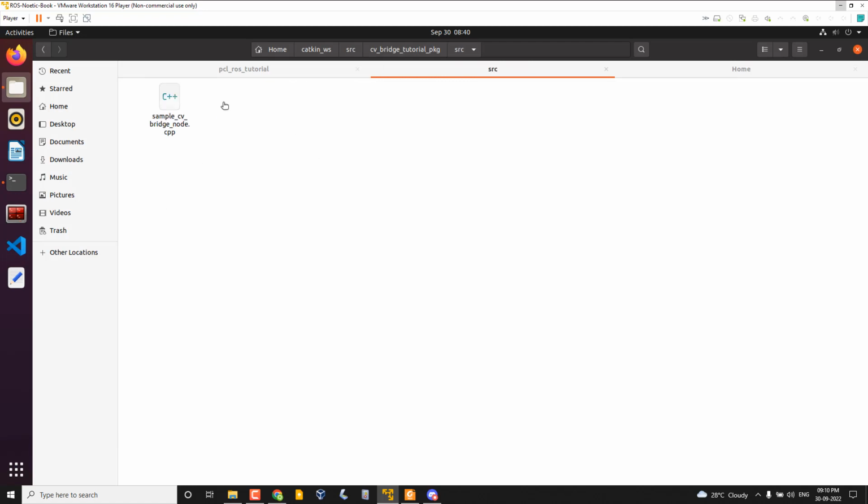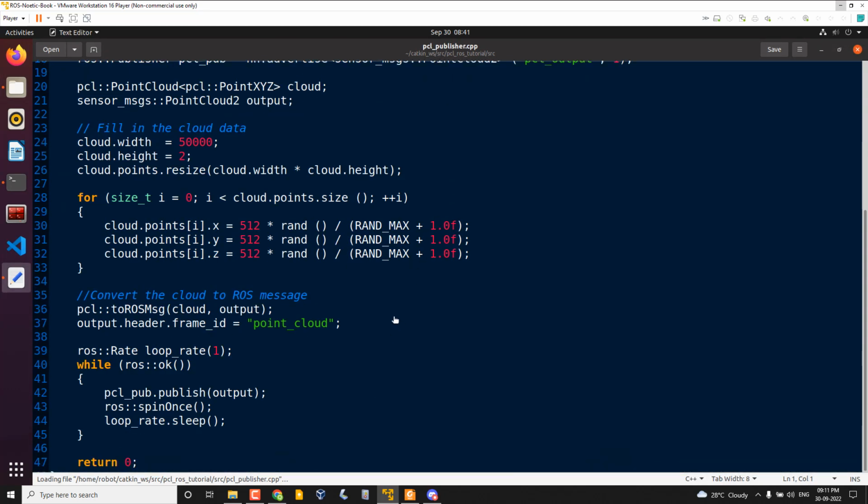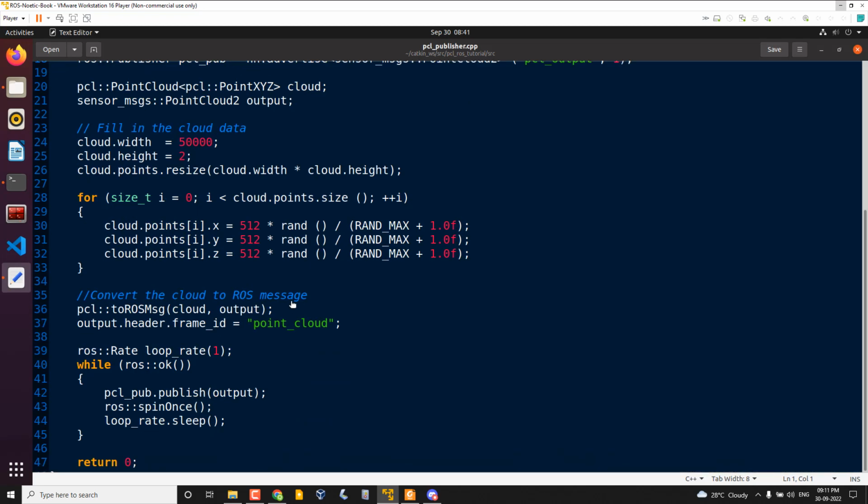Okay, so now coming back to the application, the PCL ROS application. Maybe first I can try with a publisher, a PCL publisher. I think you have already done the string hello world and all, right? So here we are going to see how to create a point cloud using the point cloud library and publish that point cloud data.